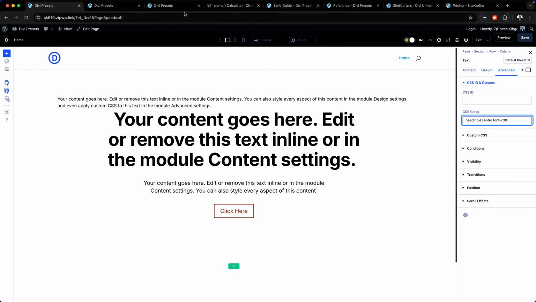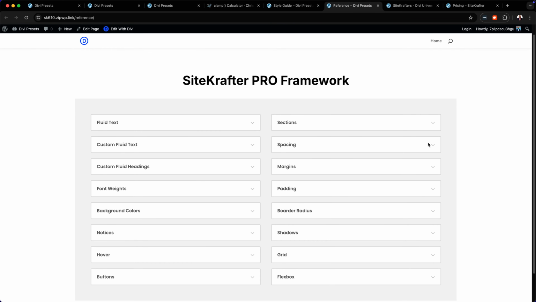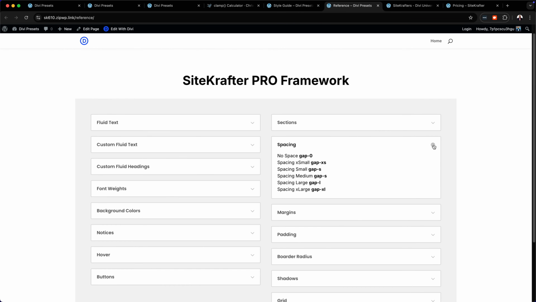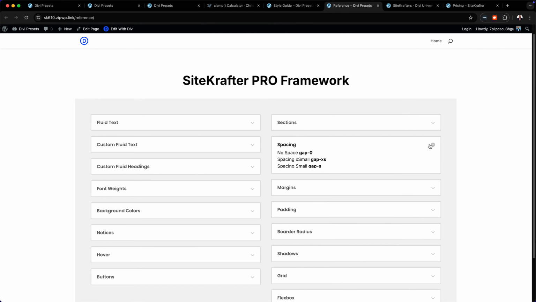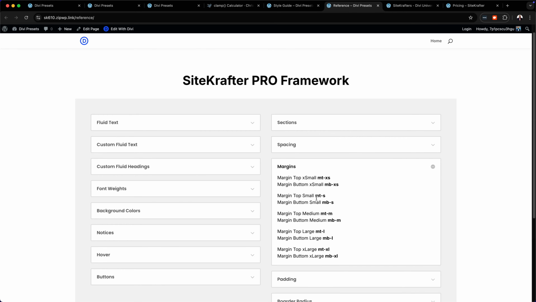Now, where am I getting all this? We now have a reference that we can take a look at here. And by coming over here, I can actually see my spacing, for example. I can say, okay, gap S is for gap small and so on. I can even come over here to my margins. And so far we've been using MT for margin top. We can also use MB for margin bottom and so on. And these are all the sizes.